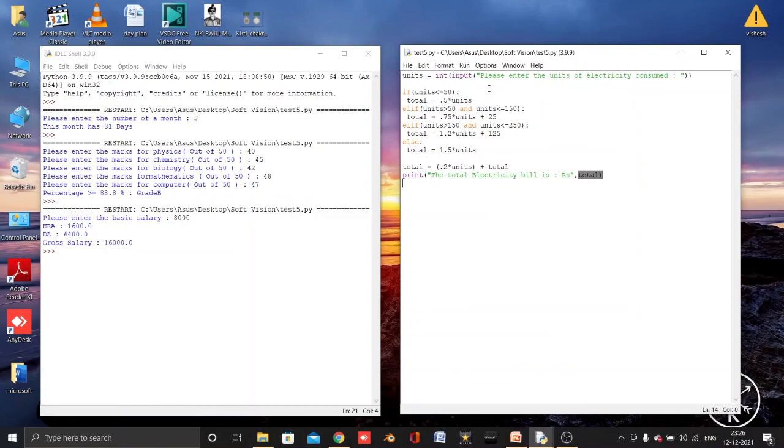Let's save the program and run it. Okay, it is asking for the number of units consumed. Let's say I consumed under 50, let's say 40, enter, and the total bill is rupees 28. So the program actually calculated the total price for the units consumed by the user.